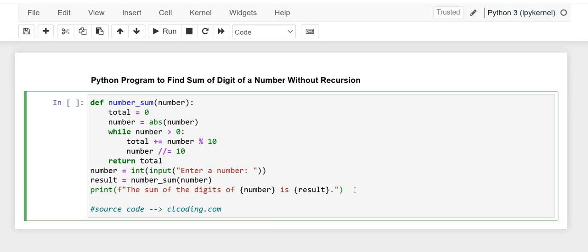In the last line, this prints the sum of digit using an f-string. The original number and the computed result are displayed in this format: the sum of the digit of number is result is printed.